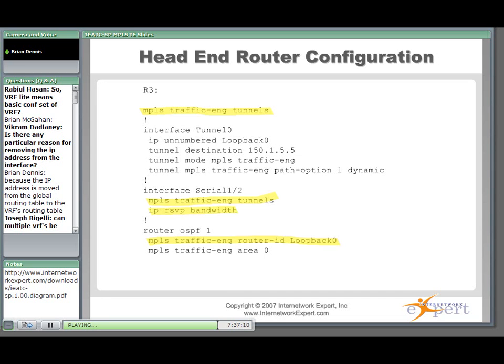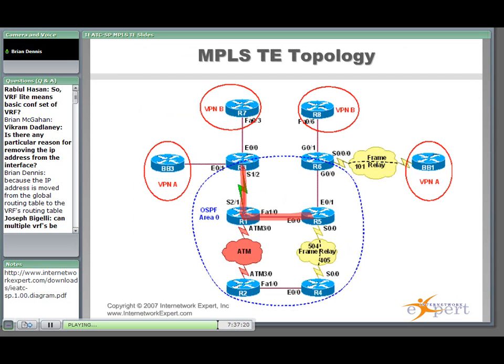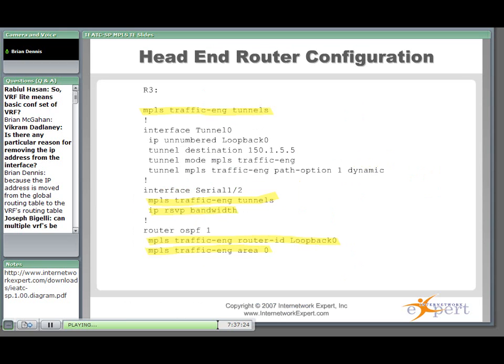Okay, in this example, I didn't specify any bandwidth here. Go into the routing process: MPLS traffic engineering router ID loopback, and MPLS traffic engineering area 0. In this example, this is OSPF area 0 here. Once we have that done, we can go ahead and start configuring traffic engineering.